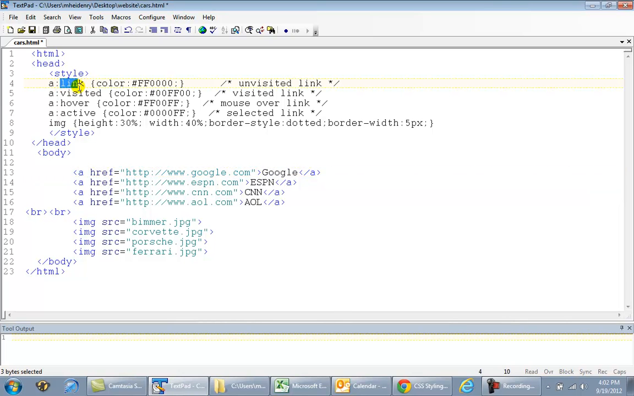So the A, once again, is the anchor. And what this means is the link when it hasn't been used, once it's been used, when the mouse is over, and this is when you're pressing it. So these are all various hex codes if you want to look those specific ones up. But I'm just going to go to some more primary colors.